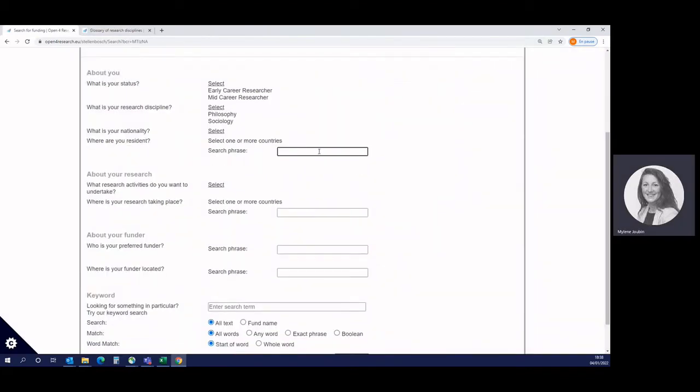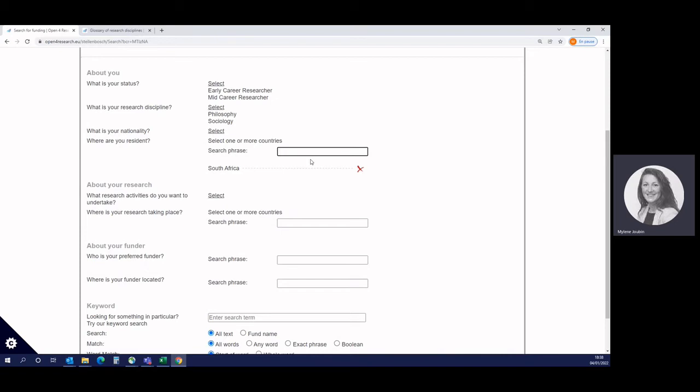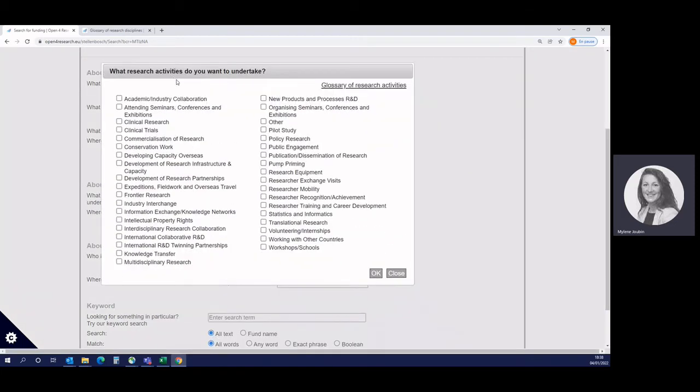By default, for you, it should be South Africa, because it's probably the country you selected when you created your account. You can select on activities. Activities is for researchers that have in mind a specific type of funding opportunities. For instance, academic industry collaboration, or you are looking for funding opportunities for mobility or multidisciplinary research. Could be research equipment. You are looking for funds for a microscope, or you need funding for a publication.